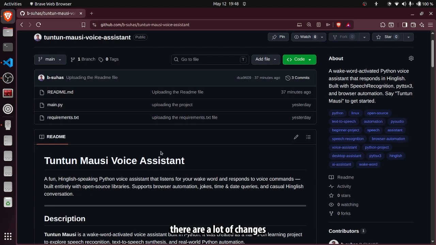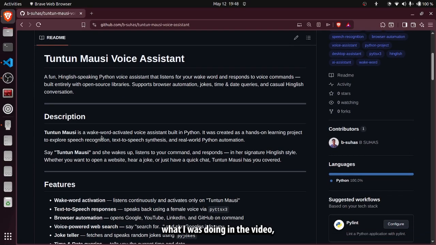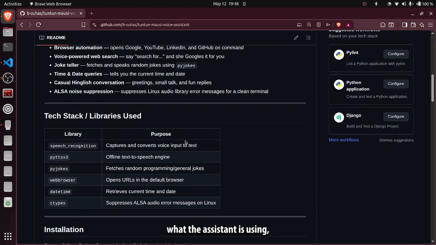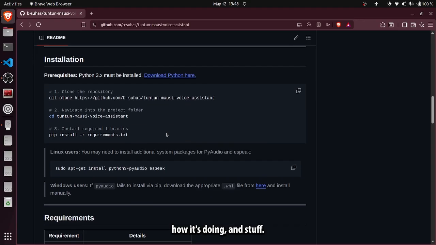There are a lot of changes we can make and a lot of future scope. If you are interested, you can fork it and send me a request. I'll look into it, and if it's good, we add it to the main branch. If you could not understand what I was saying in the video, I highly recommend reading the readme file. It explains every single thing, what the assistant is using, what it is supposed to do, and how it's doing it.